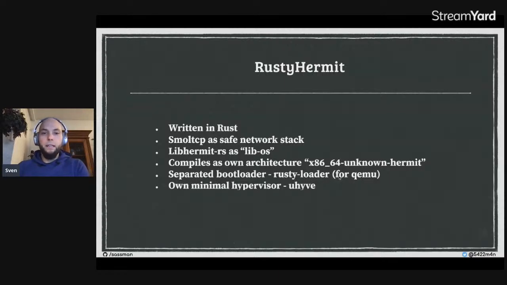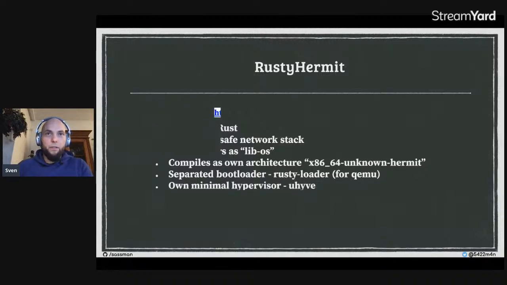We will have a look at this. That is needed for QEMU. And for all those people that don't want to use QEMU, there is their own hypervisor that they also provide. It's a very minimalistic hypervisor that can launch Hermit applications. So I guess that was the foreword.